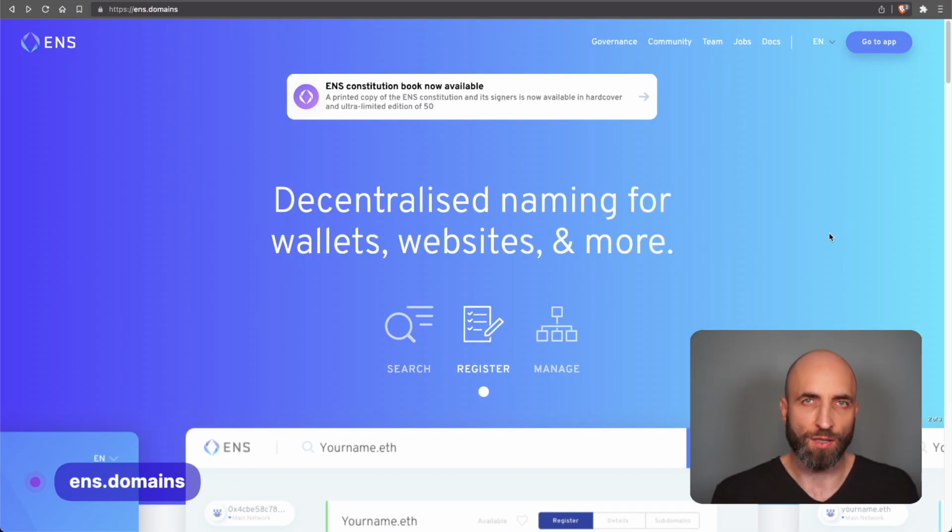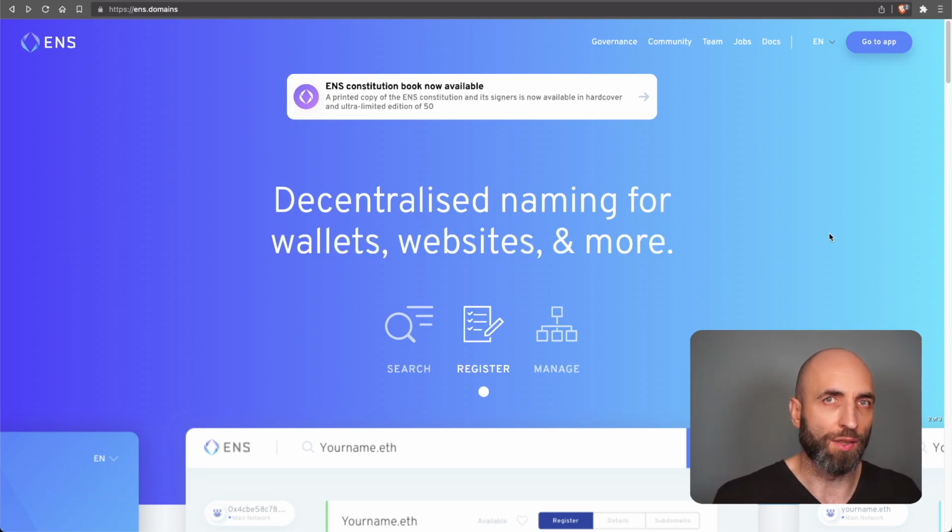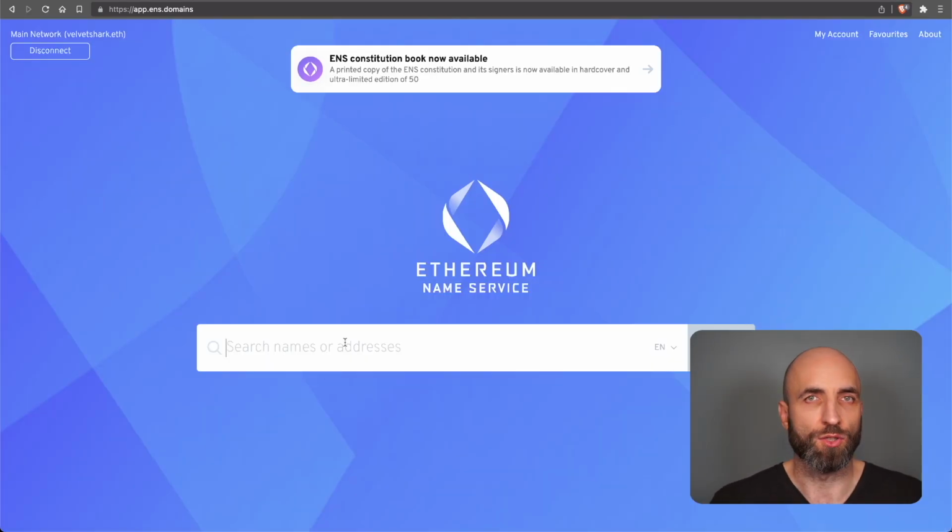And the last piece of identity management is ENS, Ethereum Name Service. All those .eth domain names, .eth nicknames, like velvetshark.eth, all of that is managed by ENS, by Ethereum Name Service. You can go to an app, you can check if your name is available, and if not, you can see all the details of the wallet address that owns it.